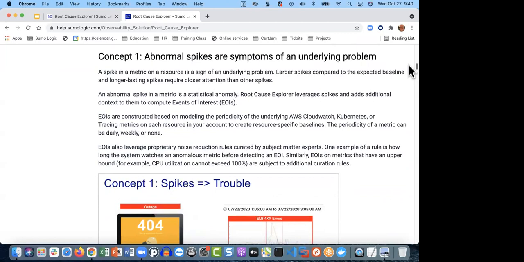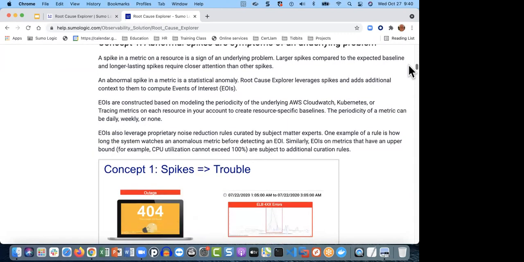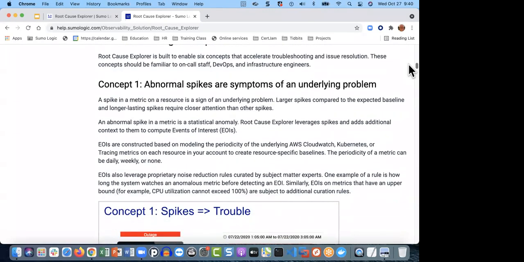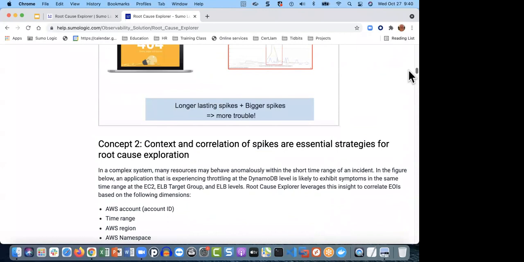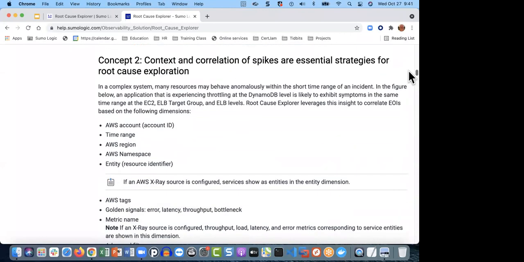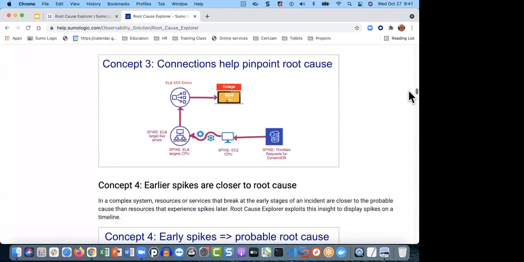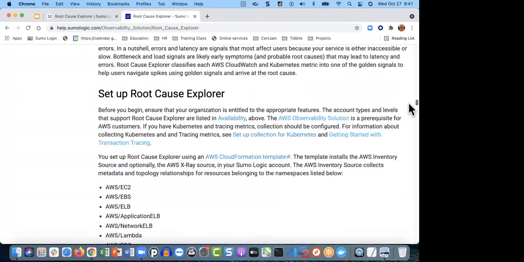So concept 1, this is going to help me identify abnormal spikes that are symptoms of underlying problems. Now, these are the golden signals that are typically created by Google. And so these are the 6 golden signals that we're troubleshooting. One of them is concept 1, abnormal spikes. Concept 2 is the context and correlation of spikes, which are essential strategies for root cause explorer. So you can see all of these wonderful concepts on this page and it explains it out.